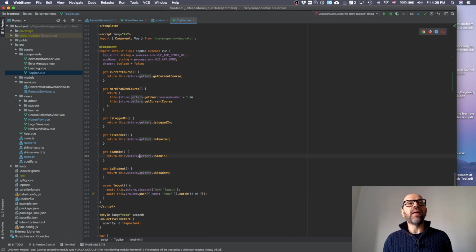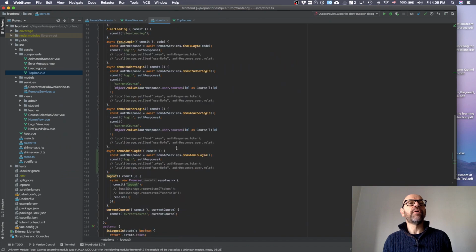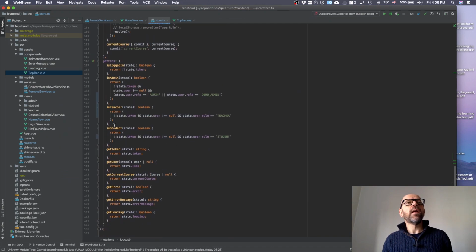Let's see how it is implemented in store. So what I do here, I get isStudent, and it's going to return a Boolean. And this is basically store getters isStudent. Where is this information implemented? Well, I go to the store, and in the store, I have this isAdmin here, right? And so this is a getter.